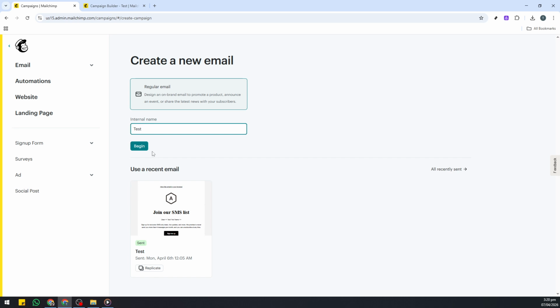Good examples might include a date and purpose like April newsletter, spring launch. Keeping names consistent helps you quickly find and compare campaigns over time. Once your internal name is set, choose Begin. This moves you into the email builder where you'll choose a layout and start designing.